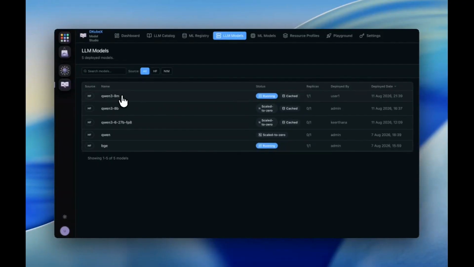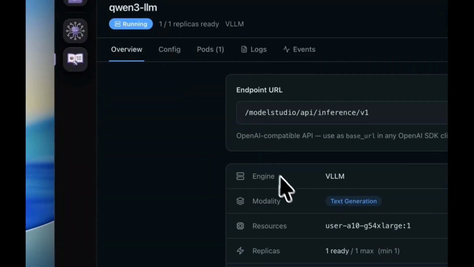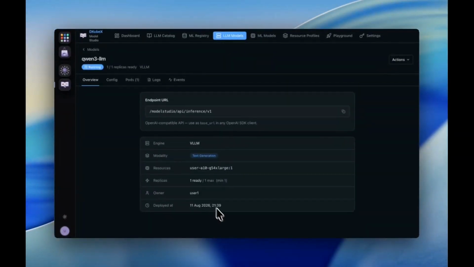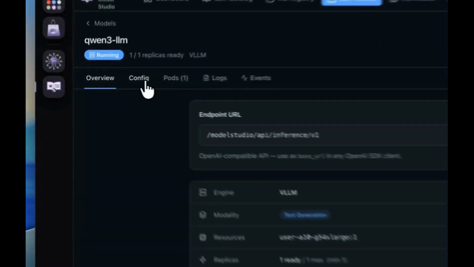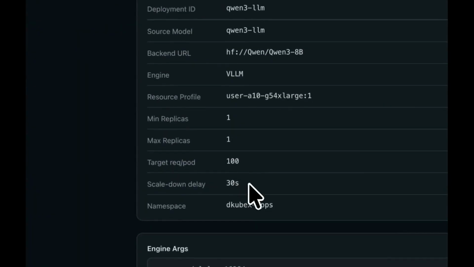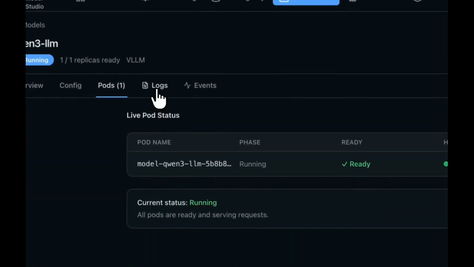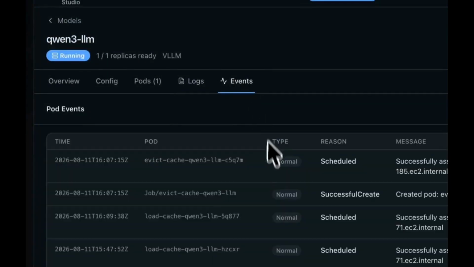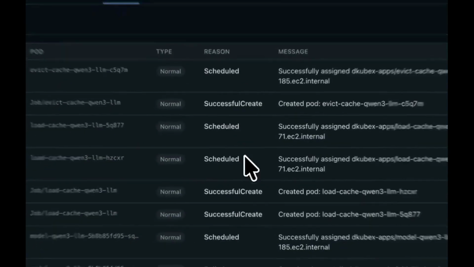Click the deployment to open its details. The overview gives you the OpenAI-compatible endpoint URL you'll use to call the model. Config shows its full configuration. Pods shows the running pod and its status. Logs streams the live serving logs. And Events lists everything that happened during scheduling and startup. And that's how you deploy a model on DKubeX with Model Studio.